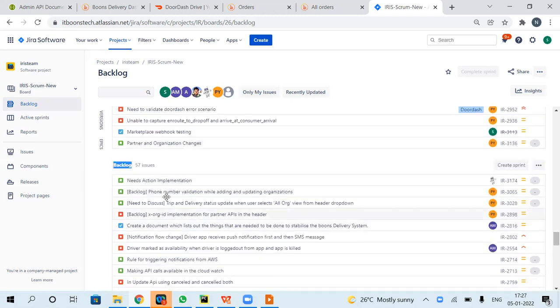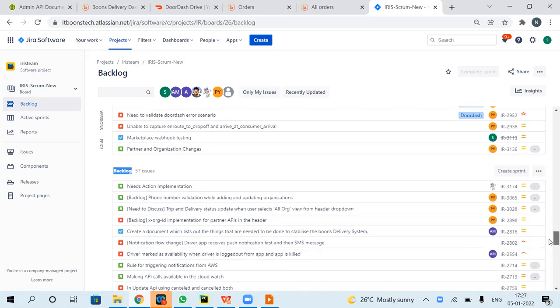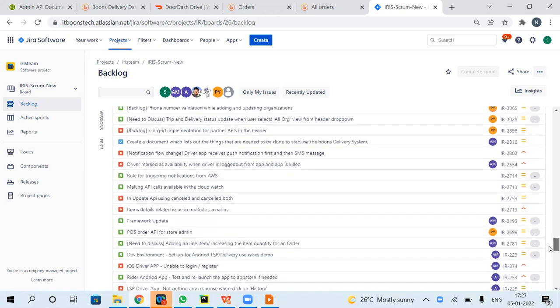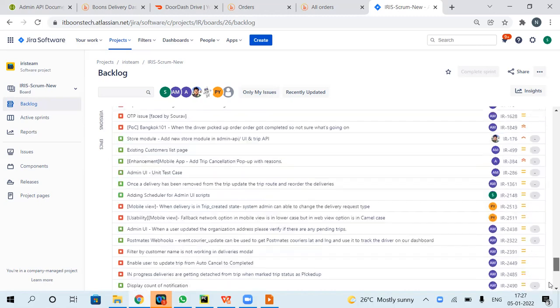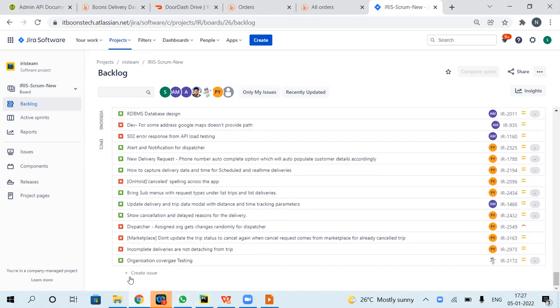Not only the issues, but also some of the tasks and some of the user stories which you have created in your project. I will explain the difference between the task, the user story, and the bug. So the backlog displays the issues, user stories, or tasks. In Scrum, in the backlog, you can create and update the issues. I will just show you how to create an issue.